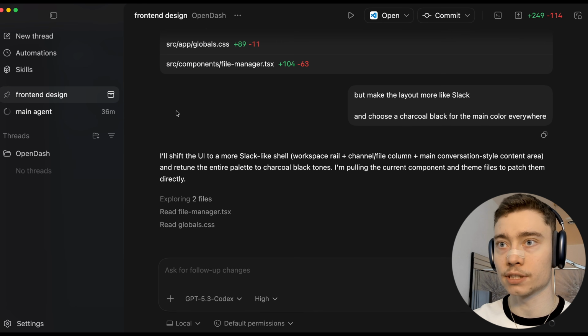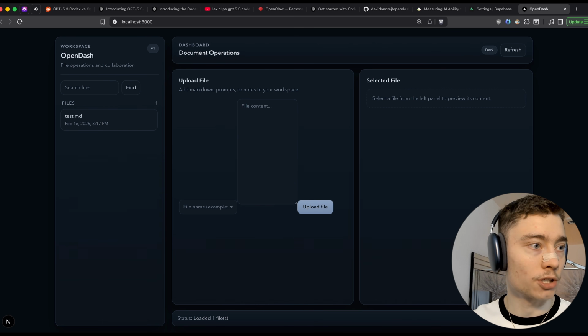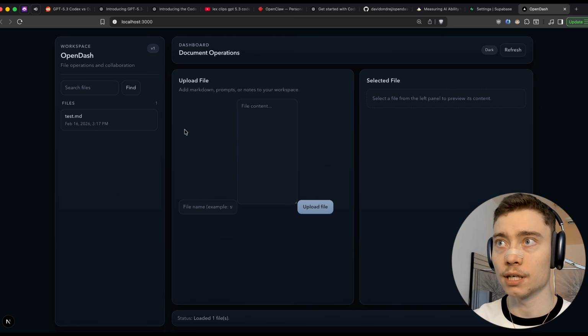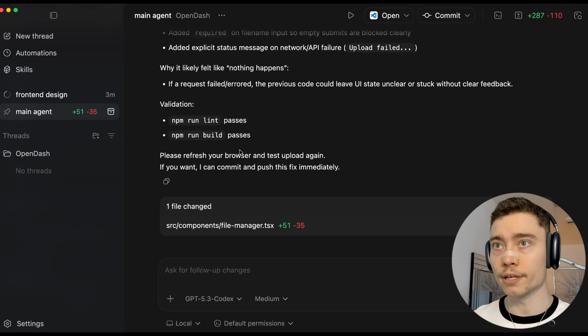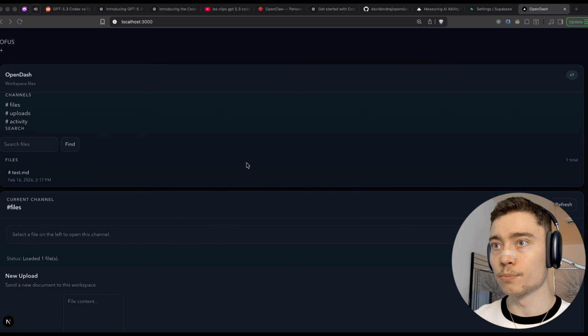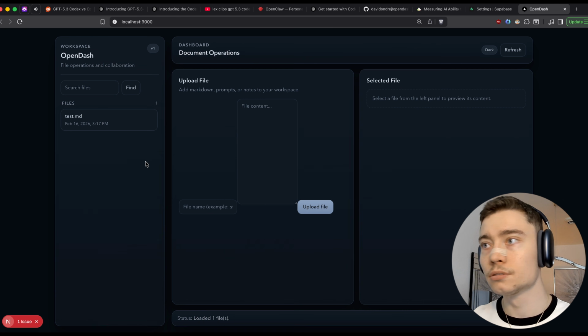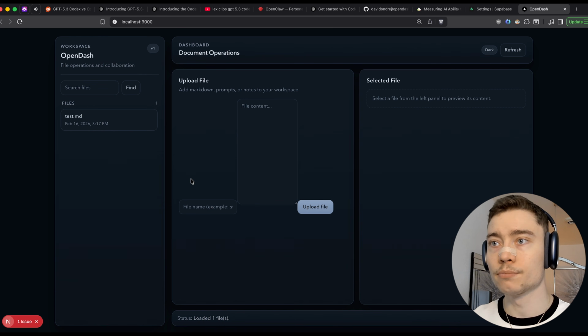All right, so this one is fixing the layout. Yeah, this is much better. I didn't like the other layout. Okay, is this one done? Let's see if the upload button works now. We are having some minor errors. Let's click on upload file.